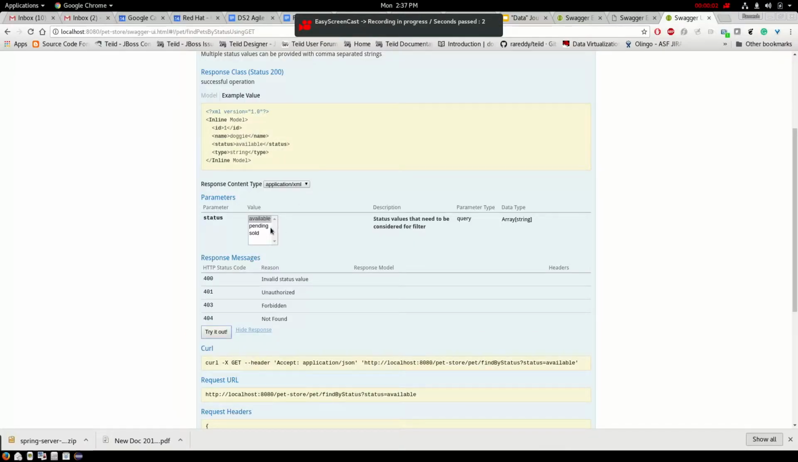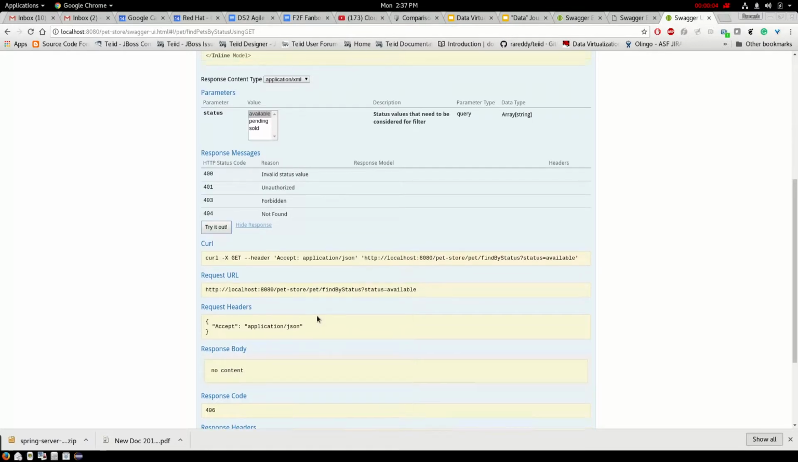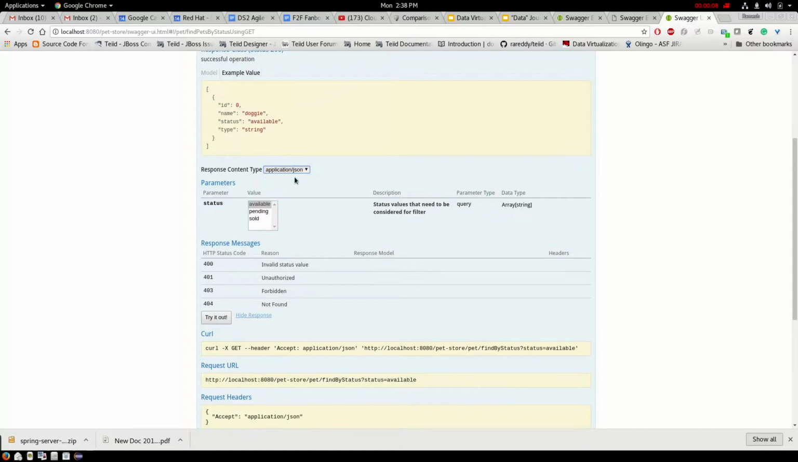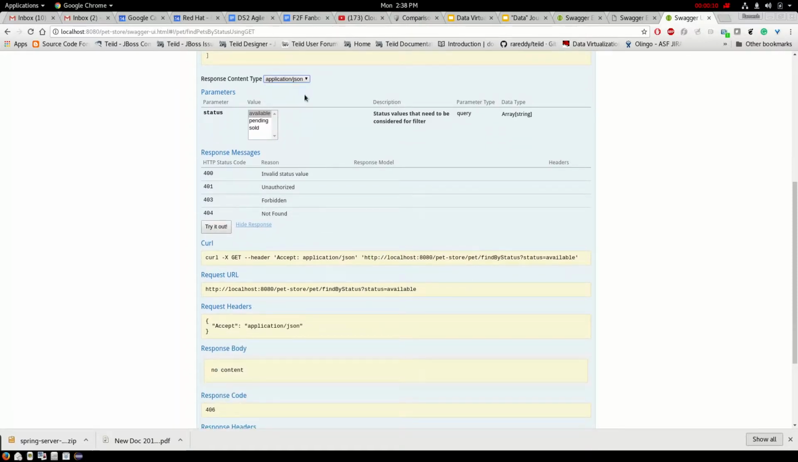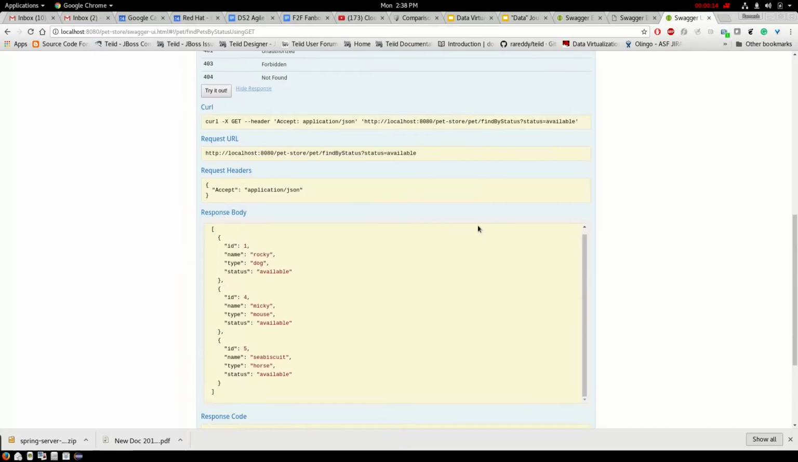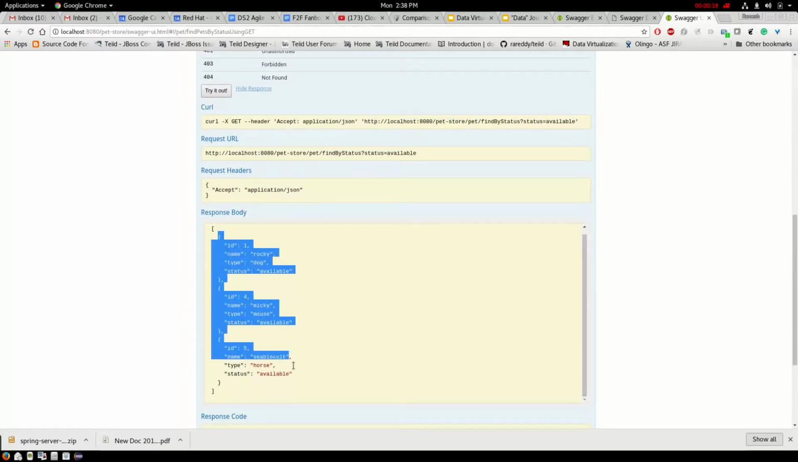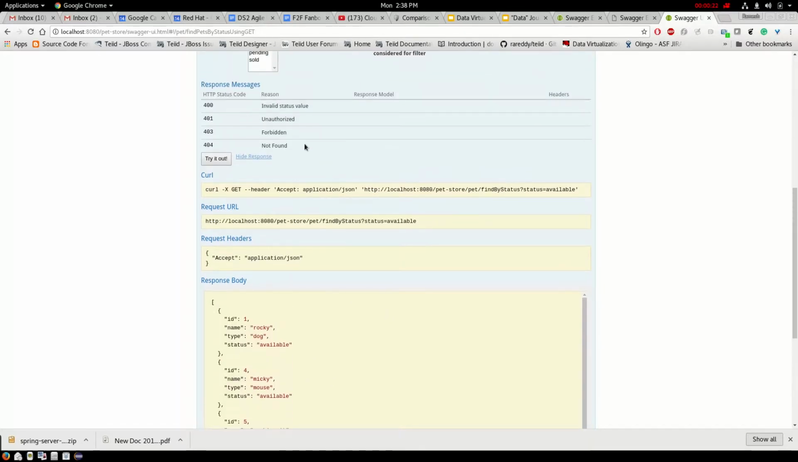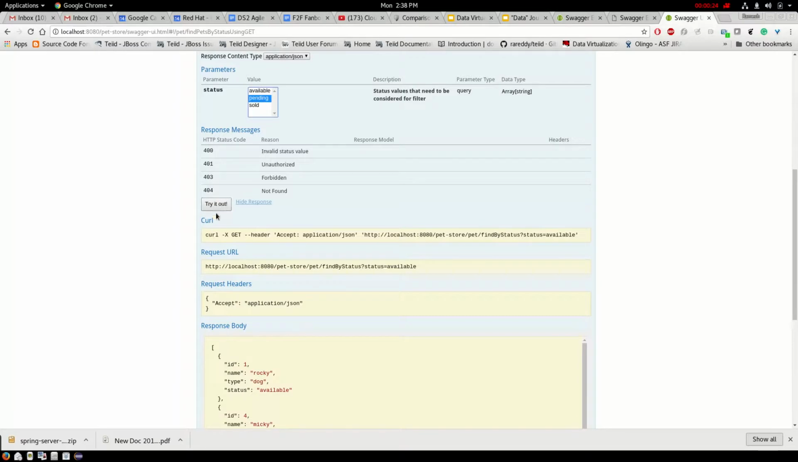So the GET pets is giving me a 406. I think this is because I need to change that to application JSON, because that's the only one I'm supporting right now. So there we go. As soon as I changed it, I have the 3 pets that are available. I can change it to pending. You have 1. So remember that I have 3 in each, right?